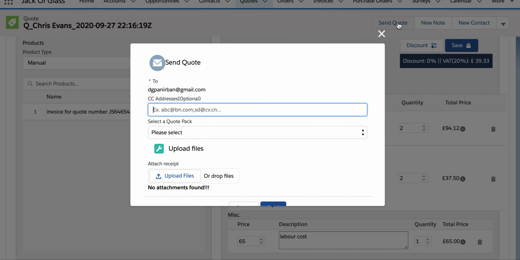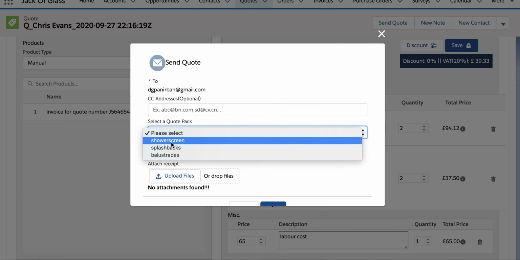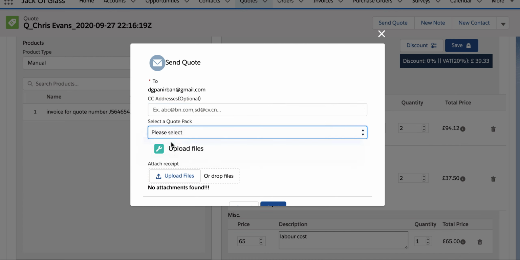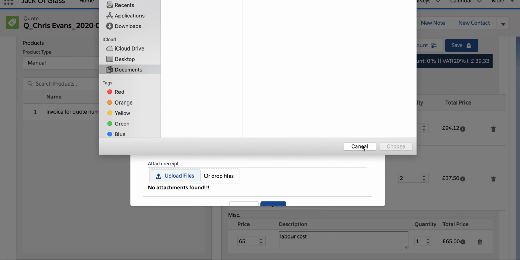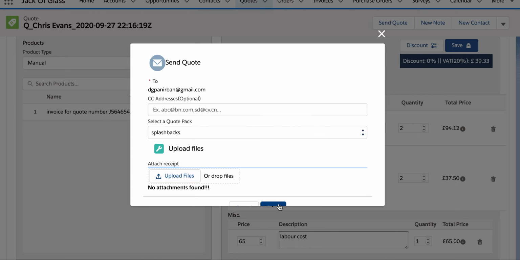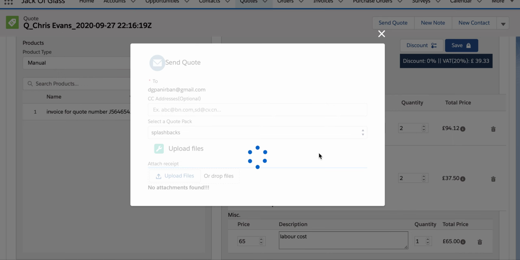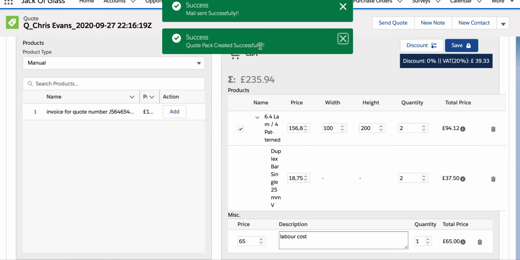When you click send quote, all you're doing is sending out this quote easily along with a quote pack. What is a quote pack? A quote pack is basically something like a brochure which could have more details about your business. This also opens up a point that you could add more files to it. You could even add a PDF file and you can hit send. Boom, that's it. Once you hit send, the quote goes out and even the quote packs as well.